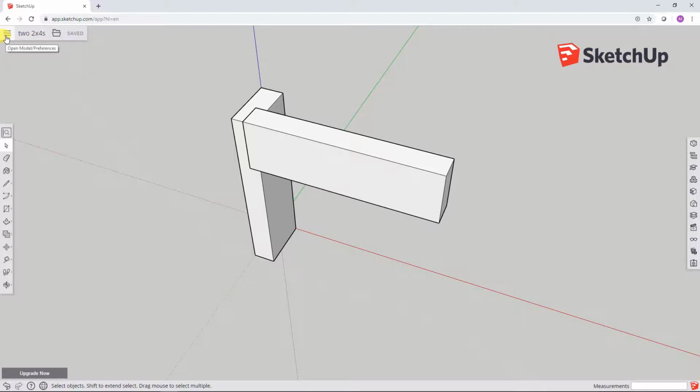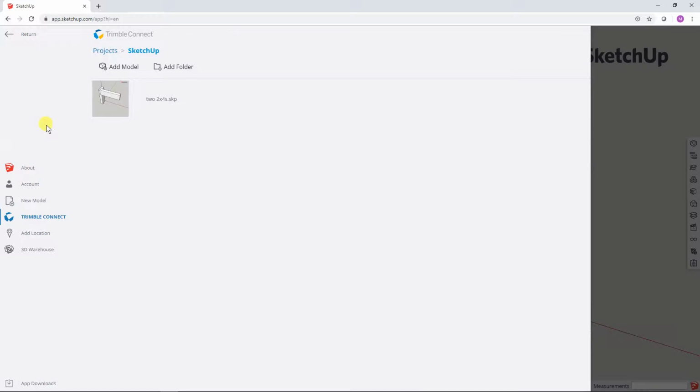Now where did it save? It actually saves in your Trimble Connect account, and it defaults to the projects/SketchUp folder. And there's my model right there.